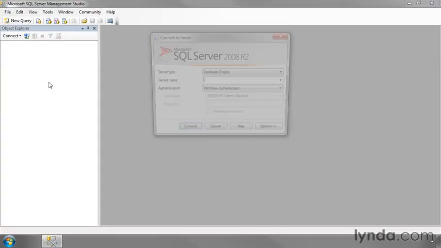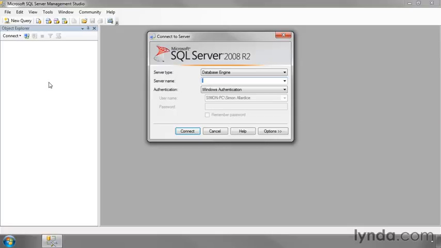Now, this tool is not intended for the end user. It is an administration tool. It will help us create and change databases, diagram them, report on them. There's a lot of stuff it can do.